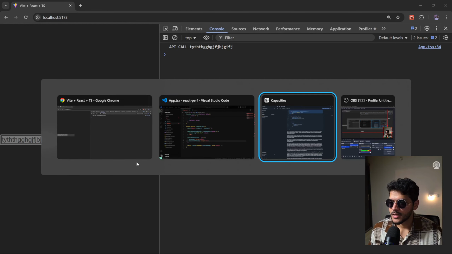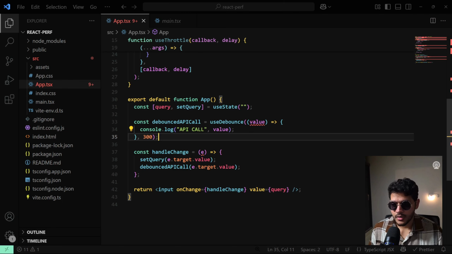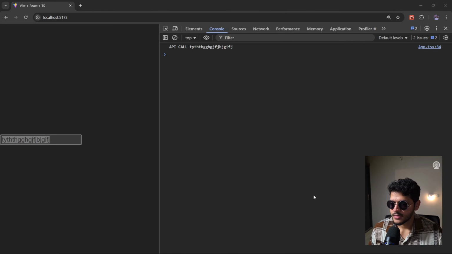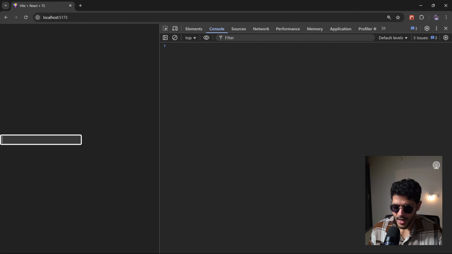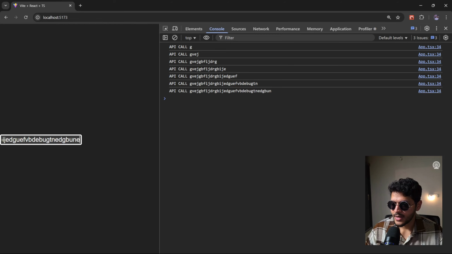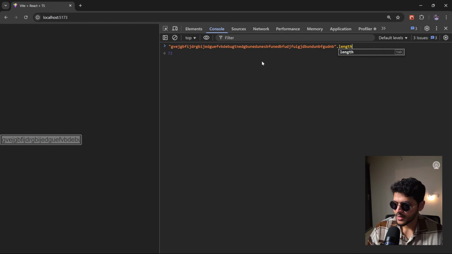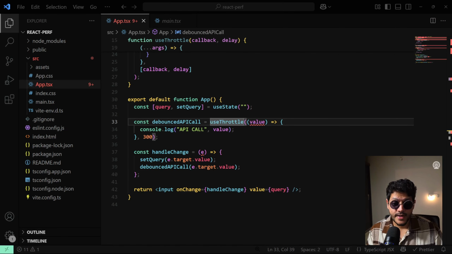Similarly, if I replace this with throttle, so instead of useDebounce, I'll use useThrottle and save this. Now if I type in something, you'll see that it's not being triggered for all of the characters. Let me see how many characters I have in this string. If I check the length, it's like 72 characters, but only a handful number of API calls actually went through. So yeah, debouncing and throttling definitely help, especially in case of events that get triggered a lot. So that's definitely a performance boost.